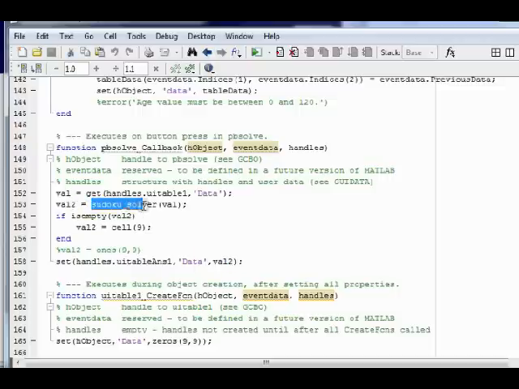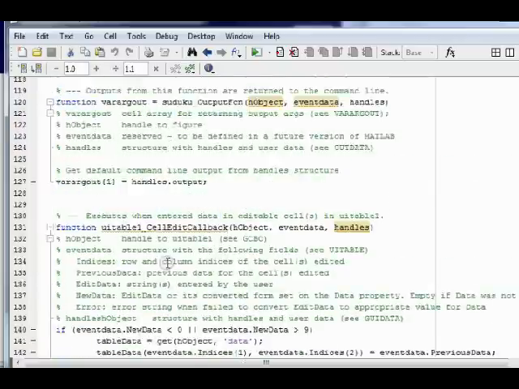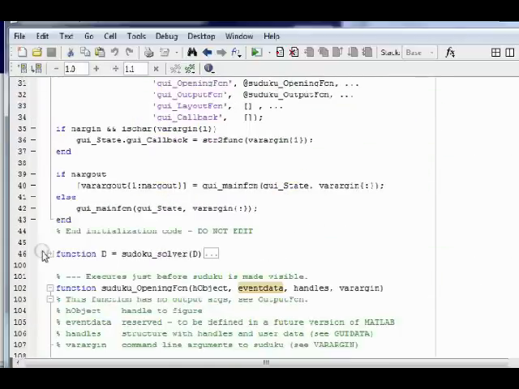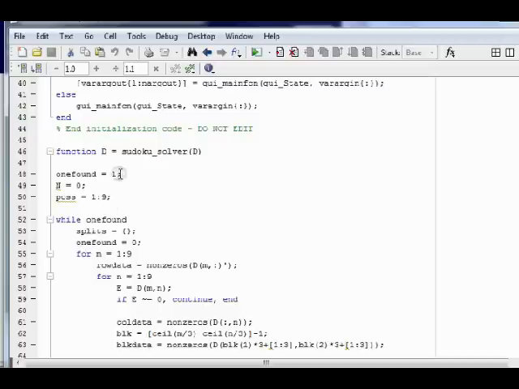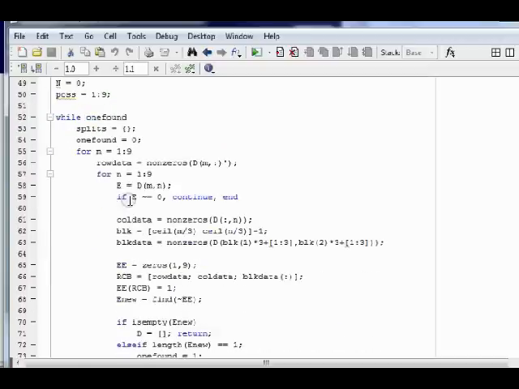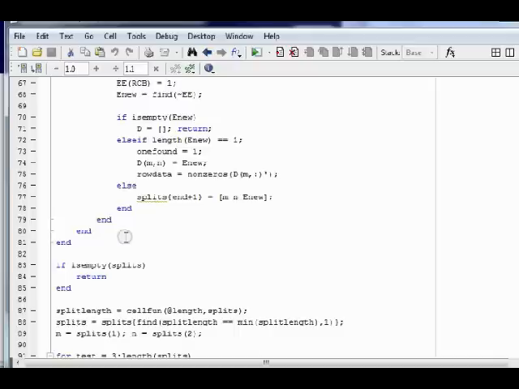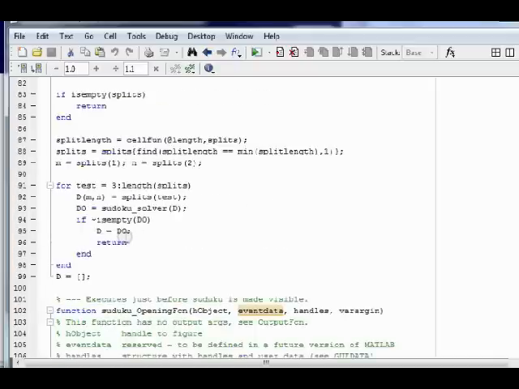Now here is the Sudoku solver function, which does all of the solving. I got this solver function from the internet. Here is the Sudoku solver which solves all the problems. It is about 20 to 25 lines of code which gives the solution for the puzzle.